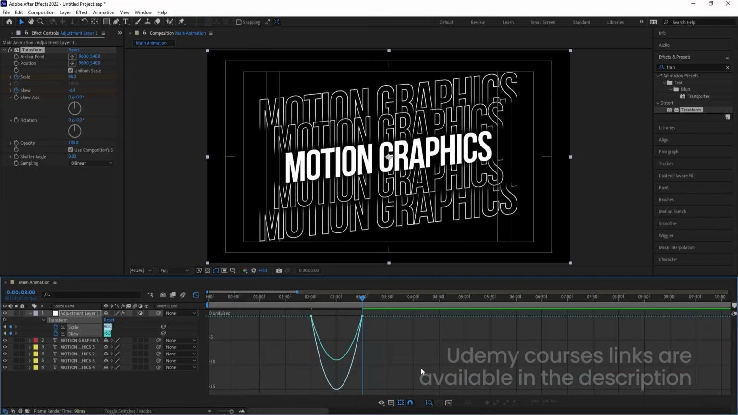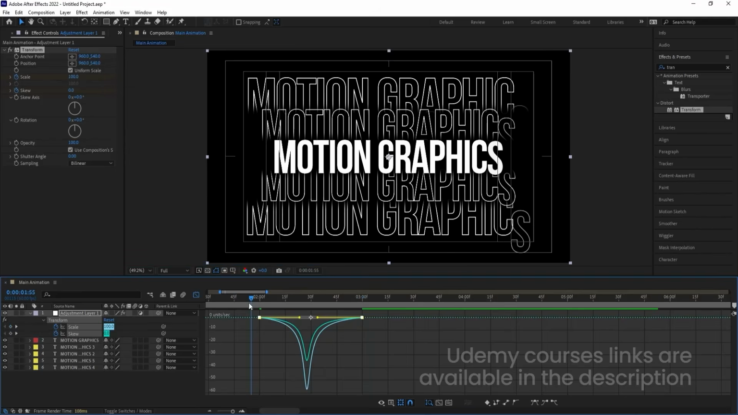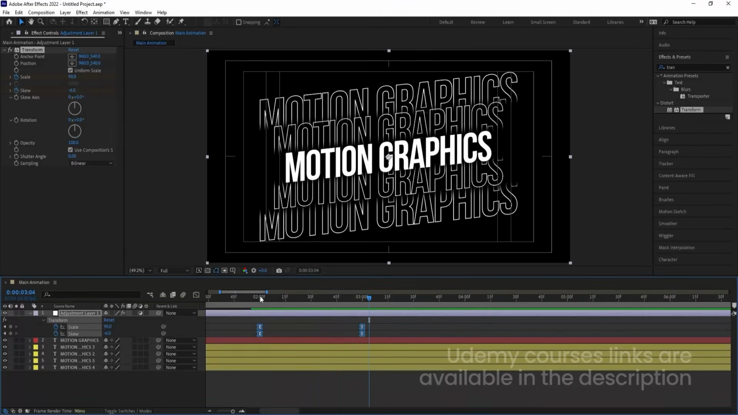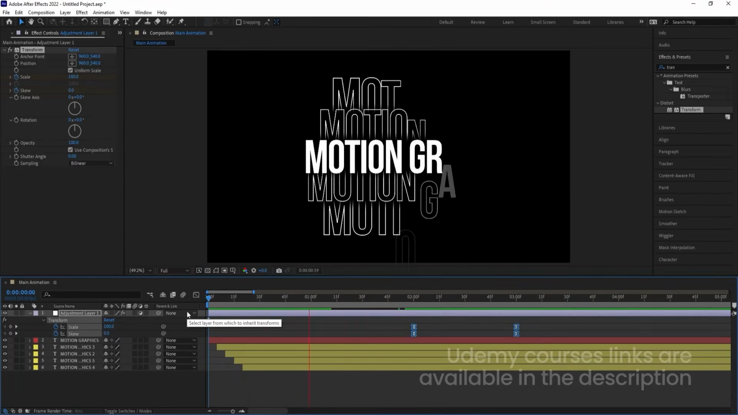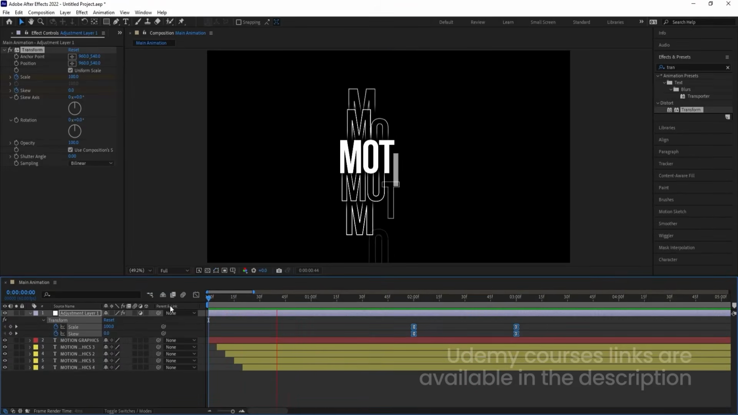Then go to the graph editor, select this graph. By holding shift, move one handle over here and move one handle over here. Okay, so if you see this now, we will get something like this. Okay, so if I see this animation in full resolution, I'll get this kind of stuff over here.